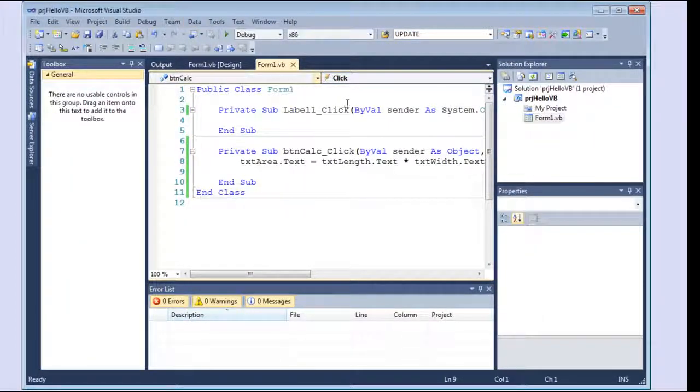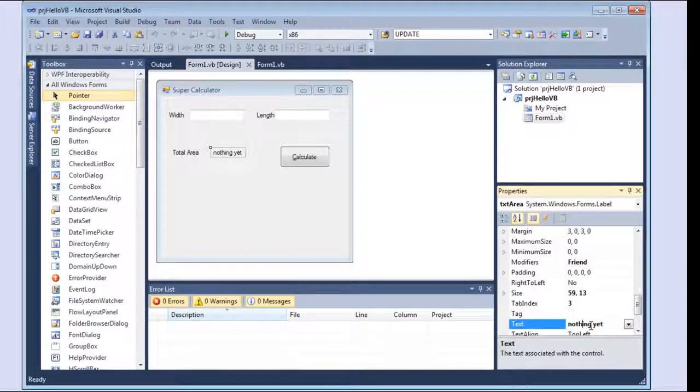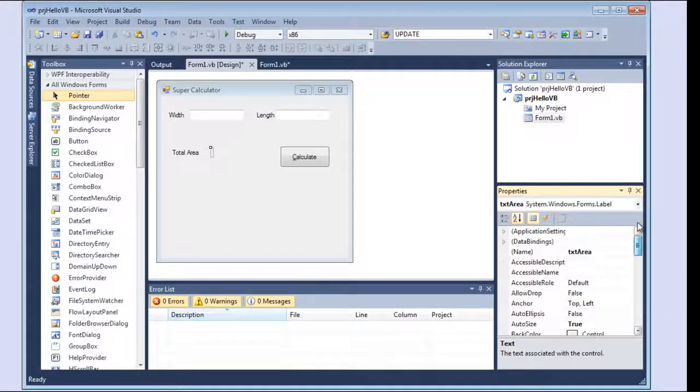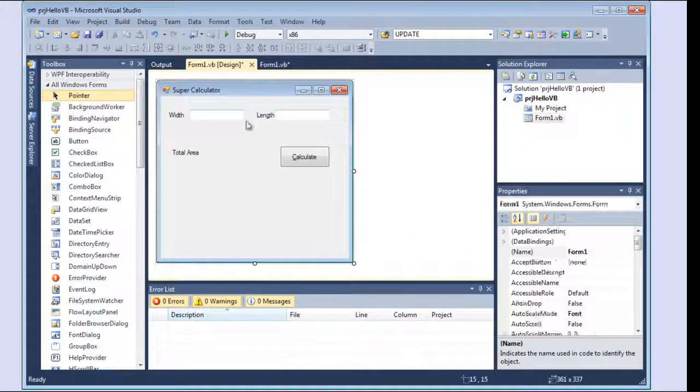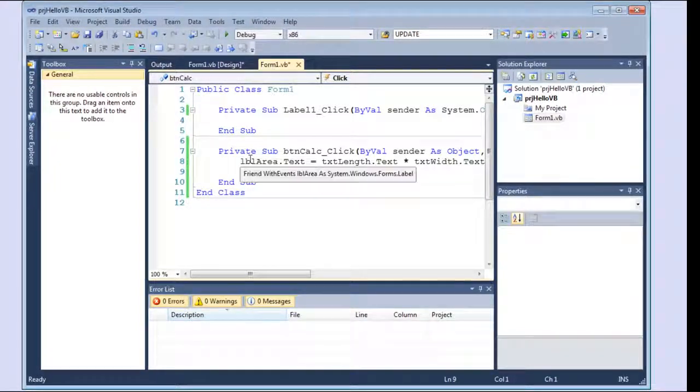So I'm going to do just a little bit of cleanup. I'm going to go back to my form. I'm going to change this "nothing yet" and I'm just going to make it empty. And you know that is a label, so we should call it a label. And if we do that, then we have to go back into our code and change it. So let's go back into our code, and oh, it changed it automatically.